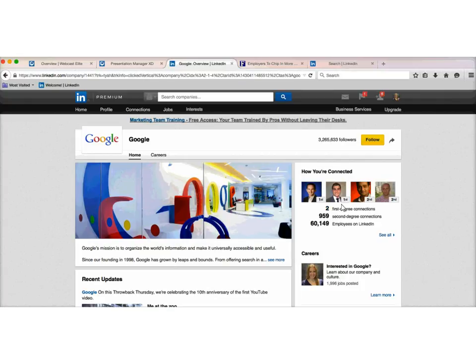This how you're connected box shows that I have 2 first-degree connections to Google. That means 2 people I'm directly connected with, either they've sent me a request or I've sent them a request and someone's accepted. So 2 people that I've connected with work at Google. But more importantly, I have 959 second-degree connections who work at Google. That means 959 people who I don't directly know but who know someone that I know. We share a connection, okay? And it also shows that they have 60,000 employees who are currently active on LinkedIn. That's an interesting number and statistic in and of itself.